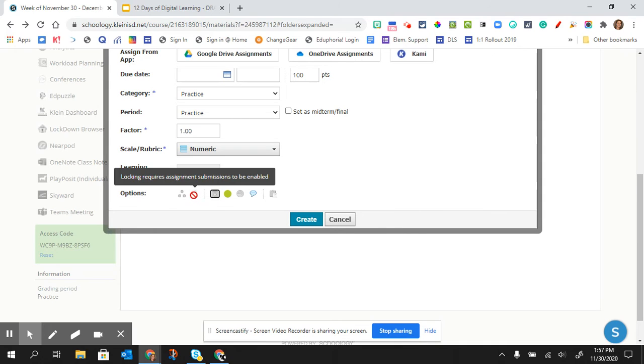Okay. It's different from the lock because locking an assignment requires that students have to submit something. And the lock just keeps them from submitting because they've passed the due date. Okay. The disabling submissions is completely different. It means that they can't submit anything. That option is not even there.